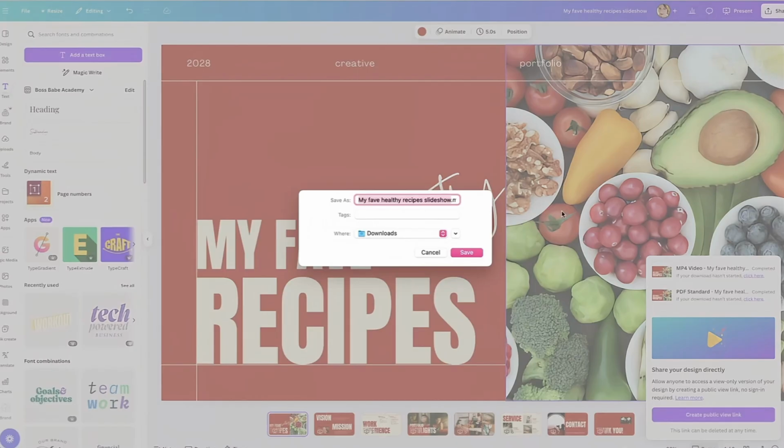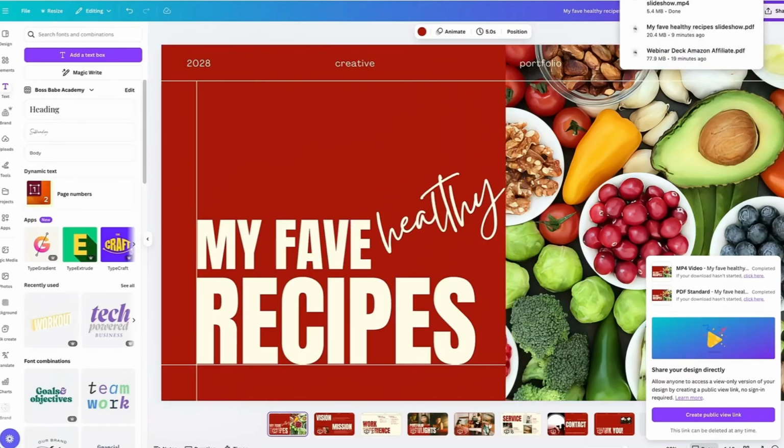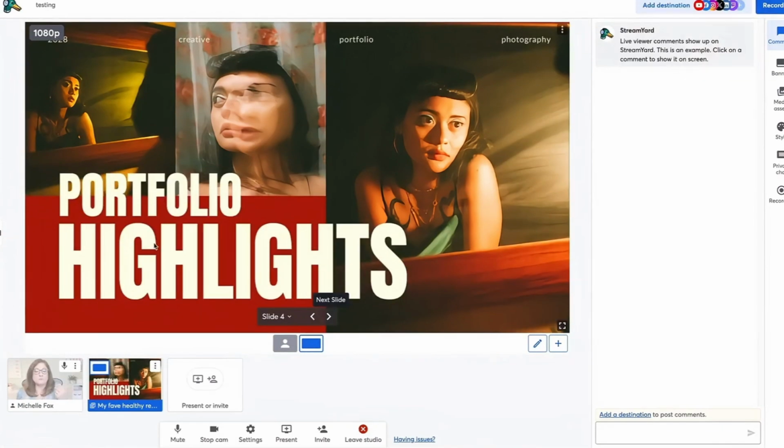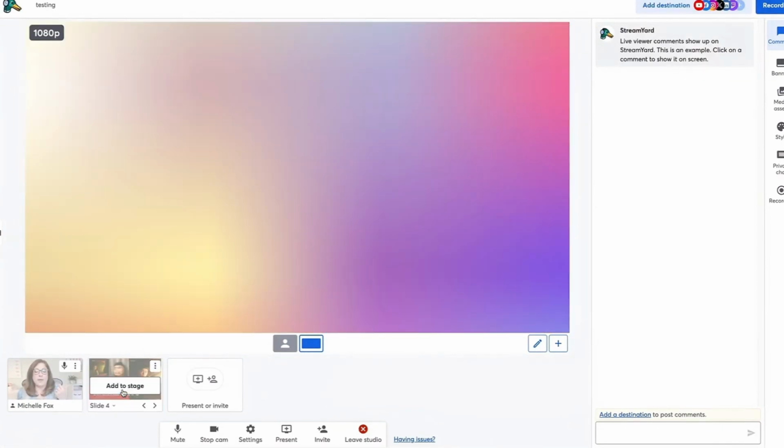So how am I going to know which one is which if they are both called My Fave Healthy Recipe Slideshow? I'm going to know by the extension. So one of them has a PDF extension. This one has MP4, which means video. So we're going to save it like that. Now we're going to go into my other studio. All right, we're going to remove that. And this time we're going to try to present it as a video. So present. This time we're going to upload it as a video file.